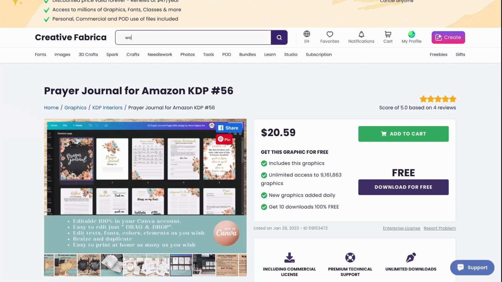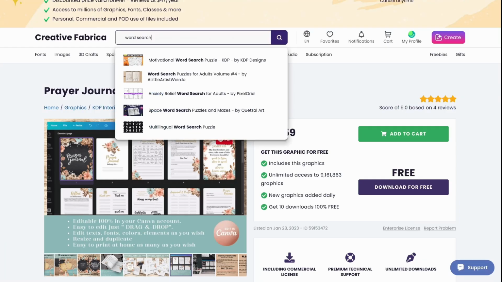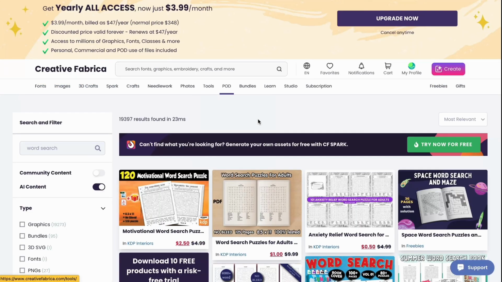So all you need to do, if you want something like a word search, just go and type word search into Creative Fabrica. And what it's going to do is show you all of the available word searches for you to download. There's almost 20,000 different word searches you can download. Some of them for adults.